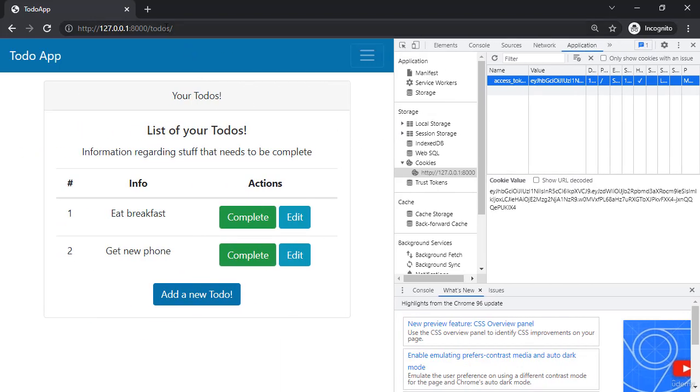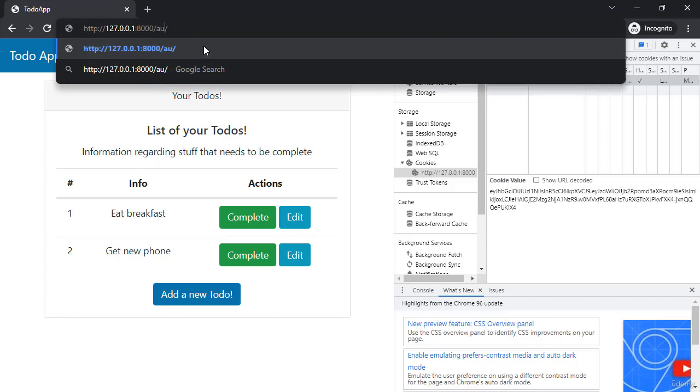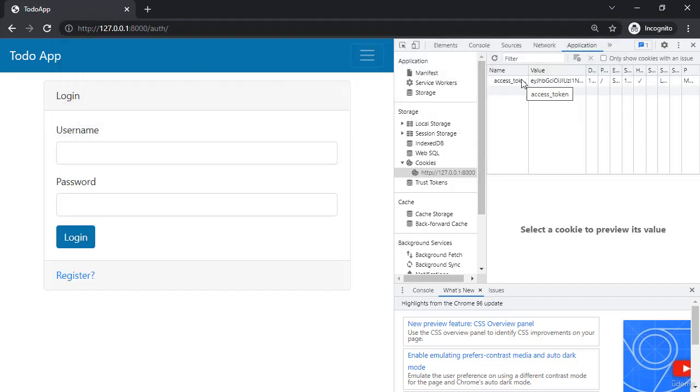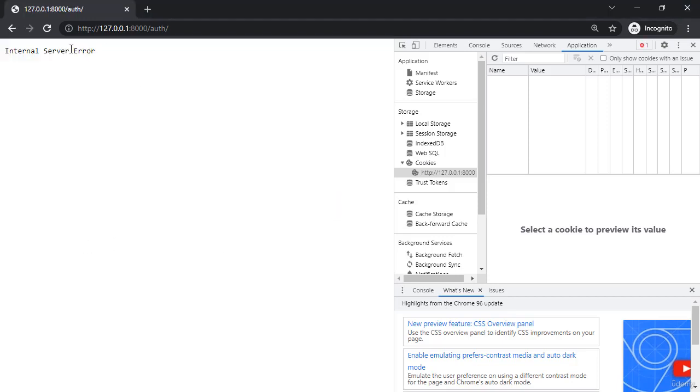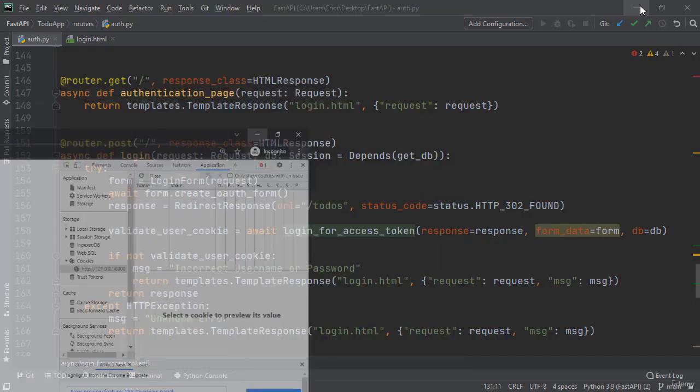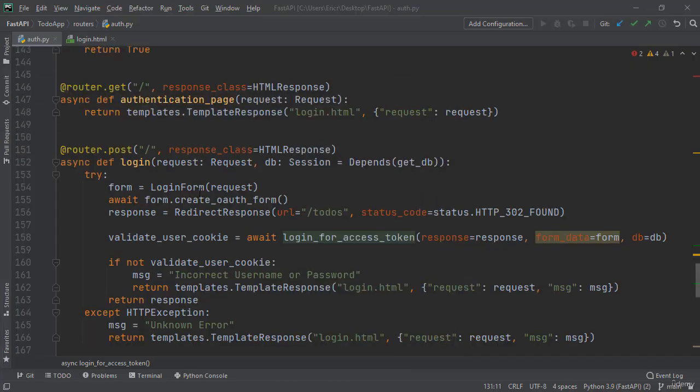Now let's go back to the auth again. If we delete this token, and if we type in a user that does not exist, we're getting an internal server error. So let's go back to our application to send the user back to the login page.